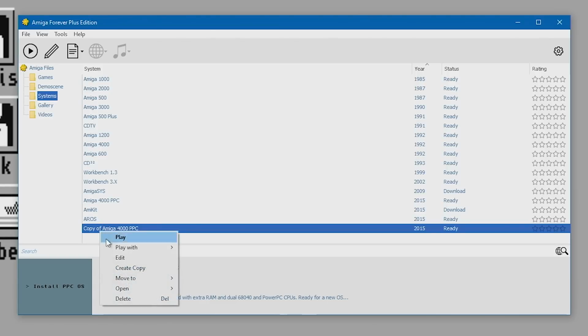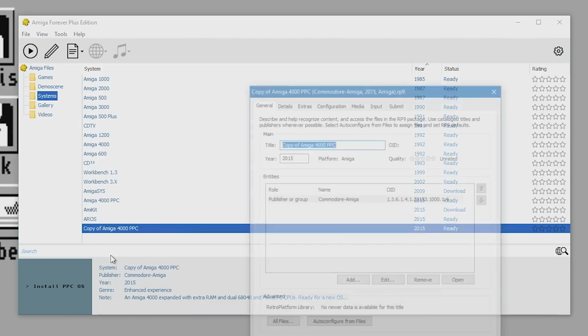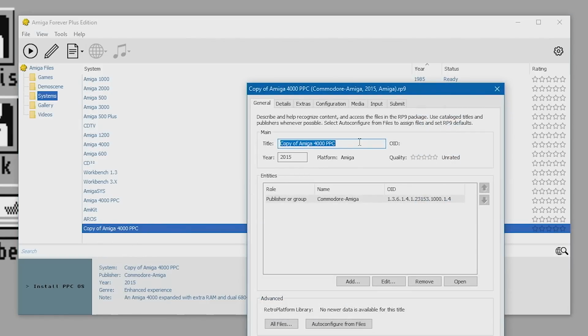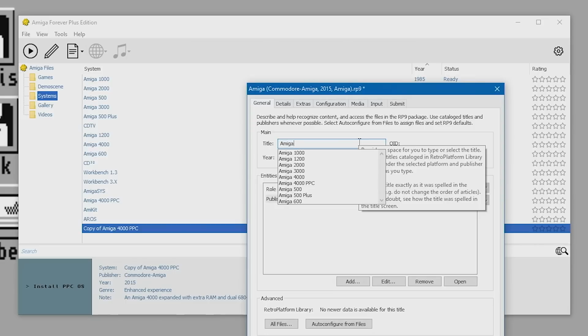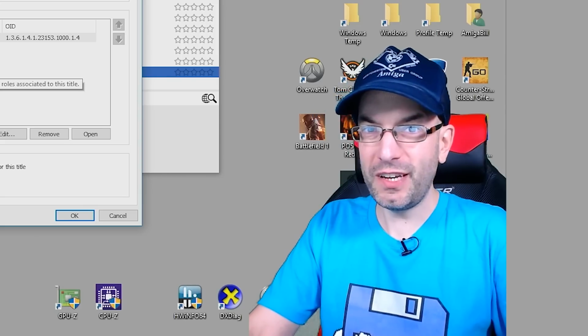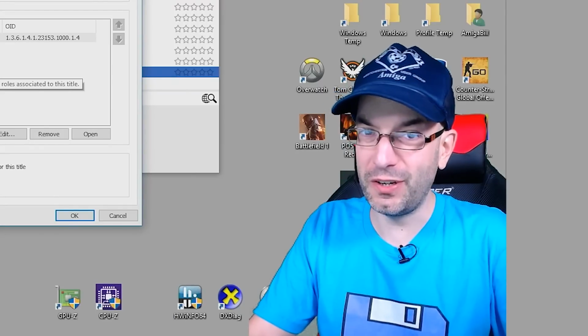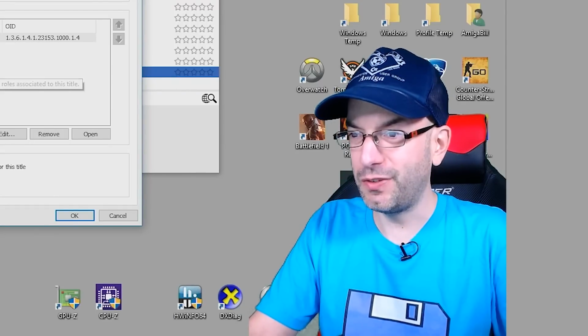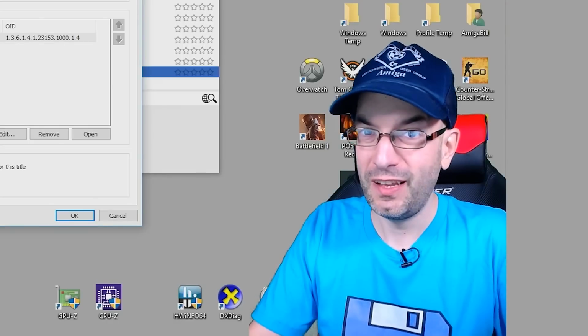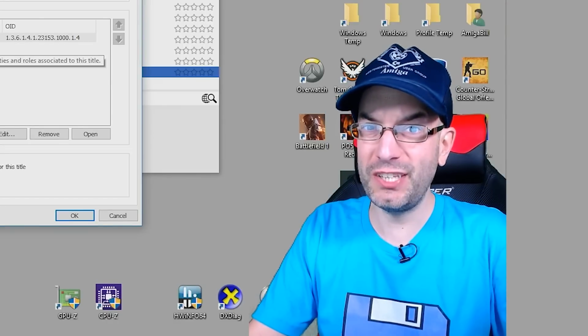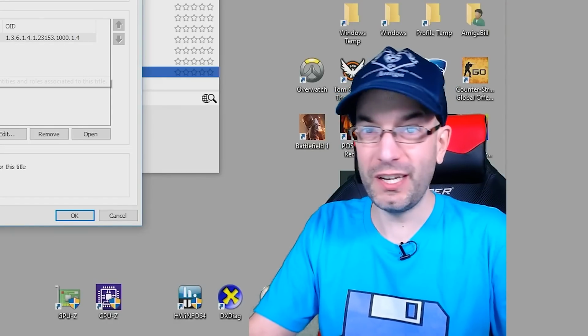I'm going to right click, edit, and I'm going to call it AmigaOS 4.1 Final Edition. Perfect. Now, Krzysztof warns us in his book that the default hard drive, the DH0 hard drive that Amiga Forever sets up, is 300 megabytes. And that's not going to be big enough. He wants us to change it to 1000 megabytes. So we're going to go ahead and do that.